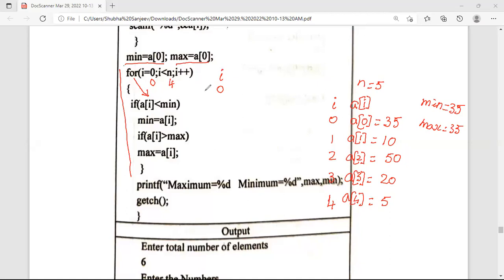So what is our min here? We are already assuming min to be a of 0 itself. So min is 35. If it is less than, this is not true. Then again it will go here. If a of 0 is greater than max, what is our a of 0? It is again 35. Is it greater than 35? Again, this is not true. So the control will go back to the for loop.